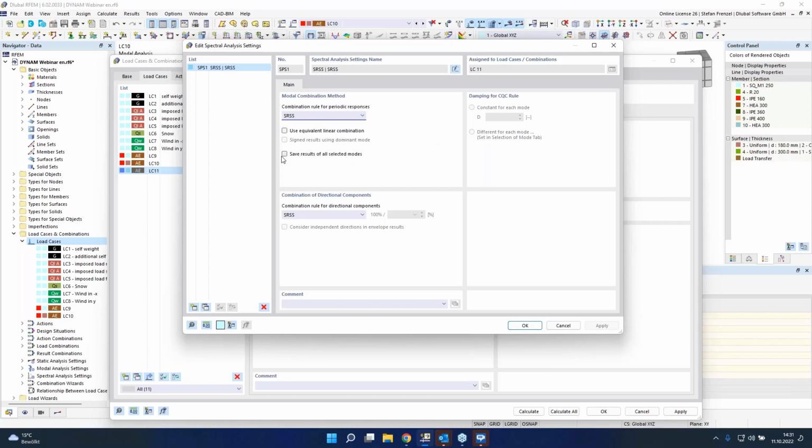We want to save, of course, all results of the selected modes. That means the program should save these results, because otherwise the program will just give the end result of it. And that's maybe not so good for us, because we want to show or we want to know everything. And we want to use also the sub results for that.